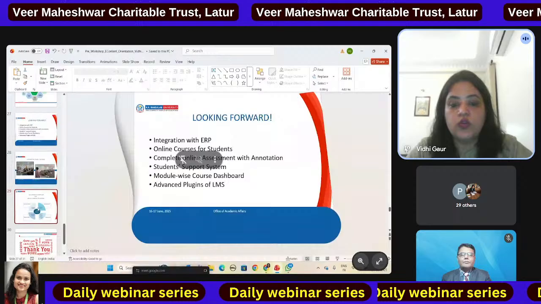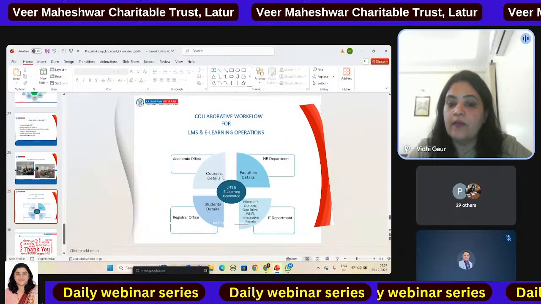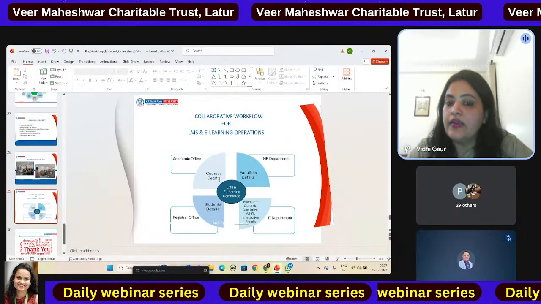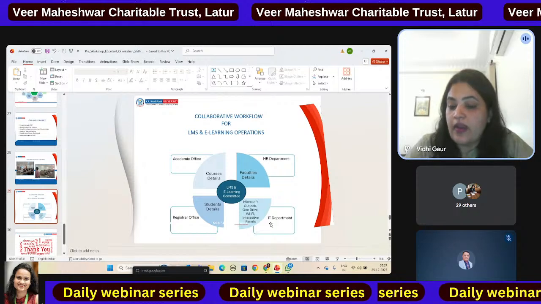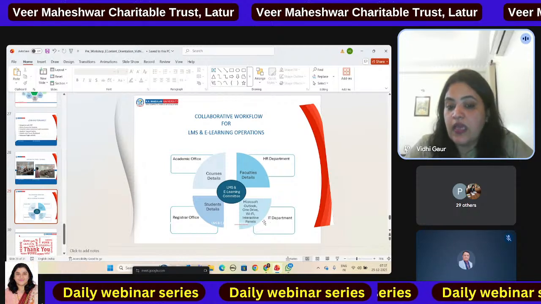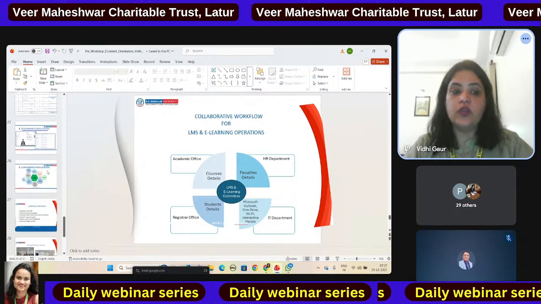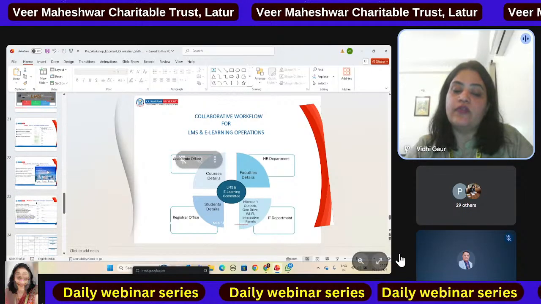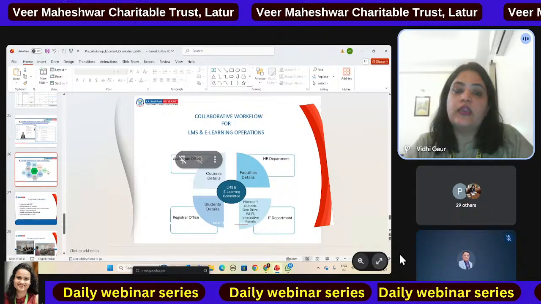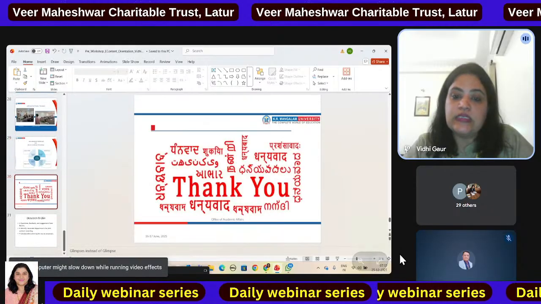Yes, so this is the workflow, basically, where we integrate with the ACAD office. We integrate with HR for the faculty details, with the IT department for the Wi-Fi and interactive panels, and with the registration office for the student details. If we go through this kind of process, we will definitely be able to develop and initiate a lot of e-content. So I think that's it from my side.